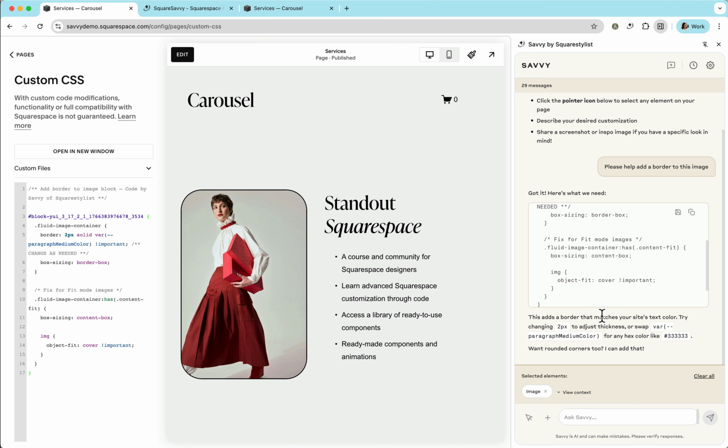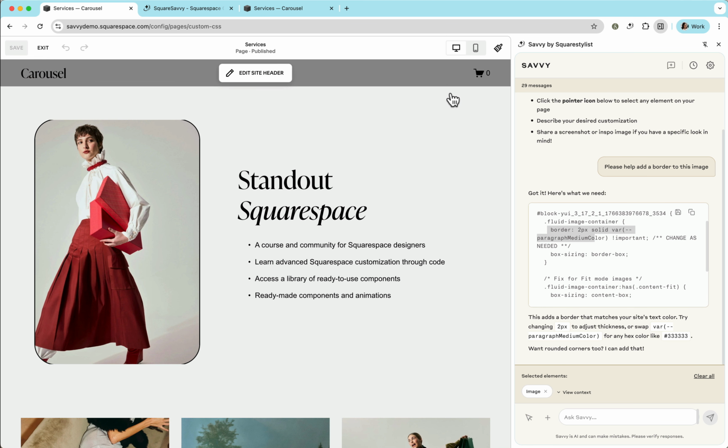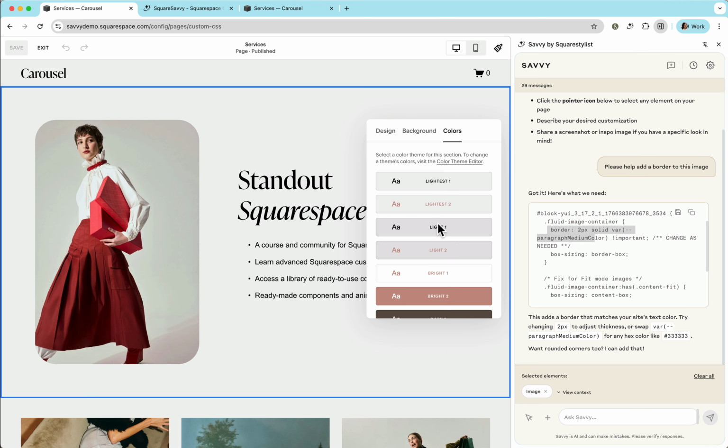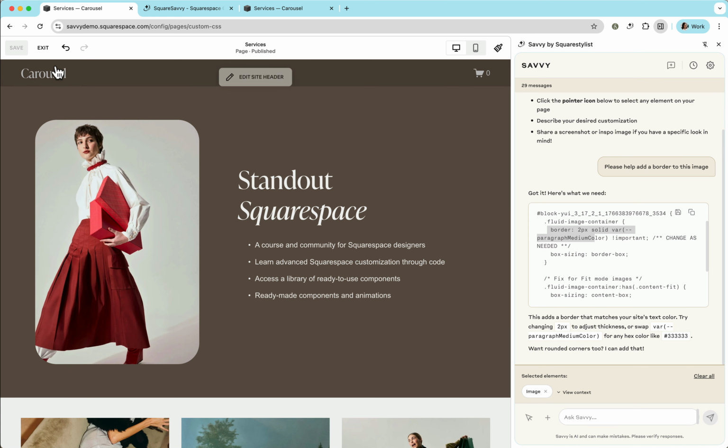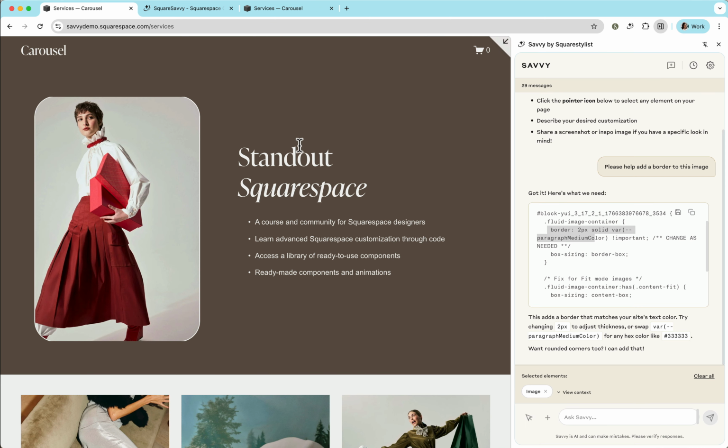But if you have further customizations that you wish for this particular customization, then feel free to have a conversation with Savvy. Note as well that our assistant is trained to use the variables of Squarespace, so it's using the variable paragraph medium color, so it will respond to the color of the theme. So even if I change the colors under the color theme and hit save, we'll find that the border will adapt to the color of our text. So this will make sure that even if you change the color theme, this border will still be visible.